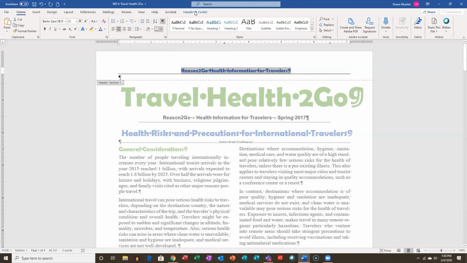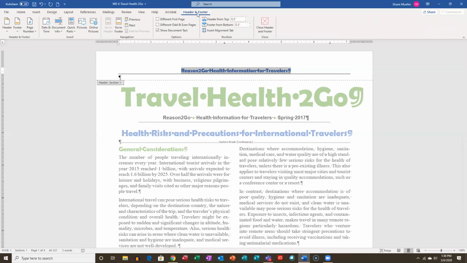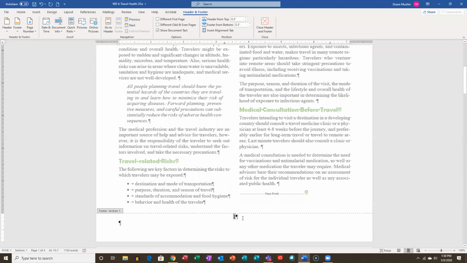All right, so I'm coming back to my header and footer group. And right now we're in our header, but then you'll notice in this little navigation pane, and again, I'm in my header footer contextual tab, we've got this option that says previous and next, these navigate our pages, but we also have this option that says go to footer. I'm just going to click on go to footer and it'll automatically bring my insertion point down to my footer.